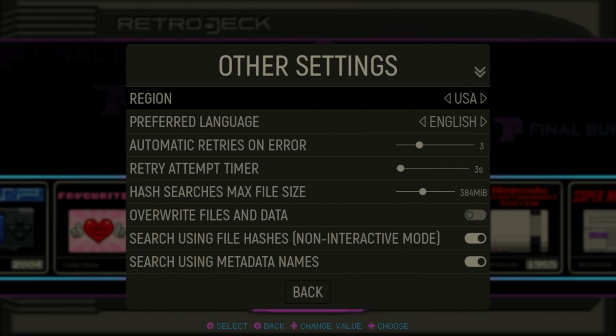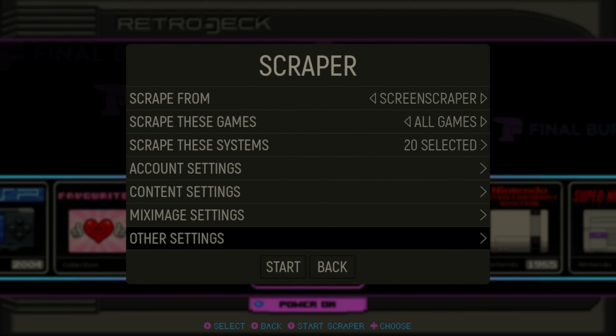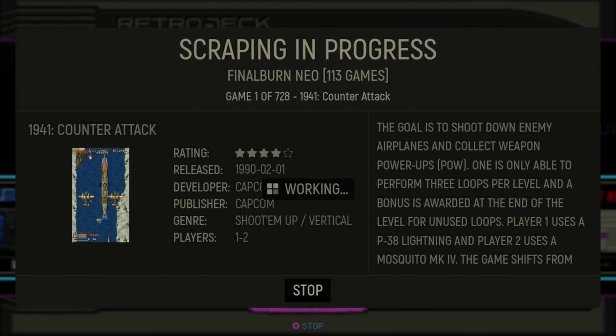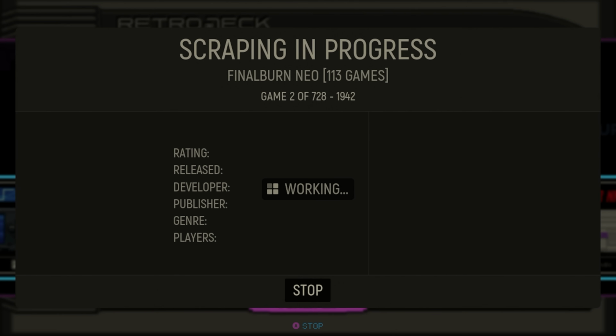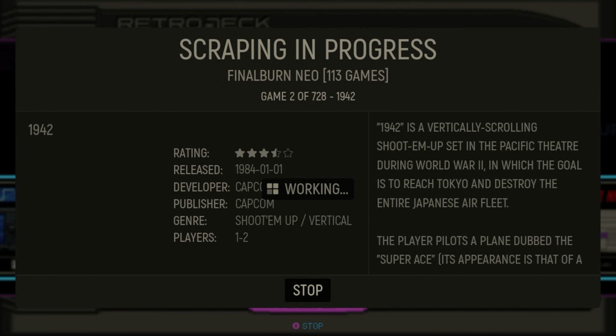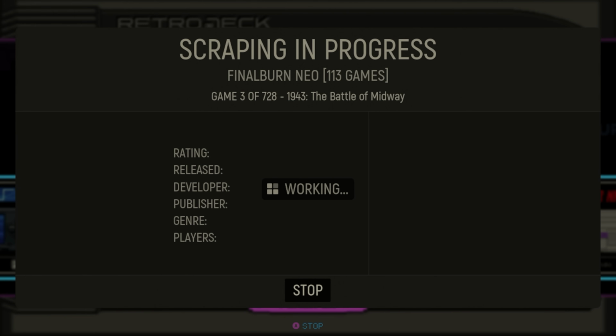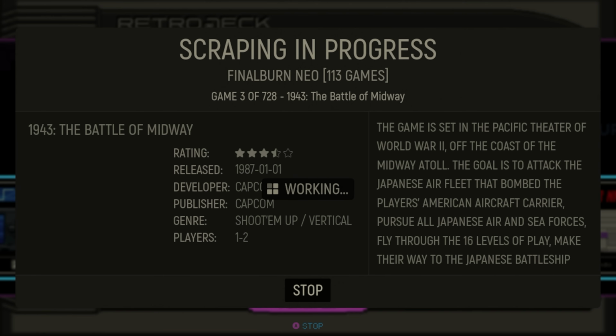From there, just back out to the main scraper menu and then select start. And from there, it's going to scrape through the database, find all of your games, and then download the box art for them. And depending on the size of your library, this could take anywhere from a few minutes to several hours. For example, I loaded up 728 emulated games here with this particular setup, and this took me about 2.5 hours altogether to scrape everything.